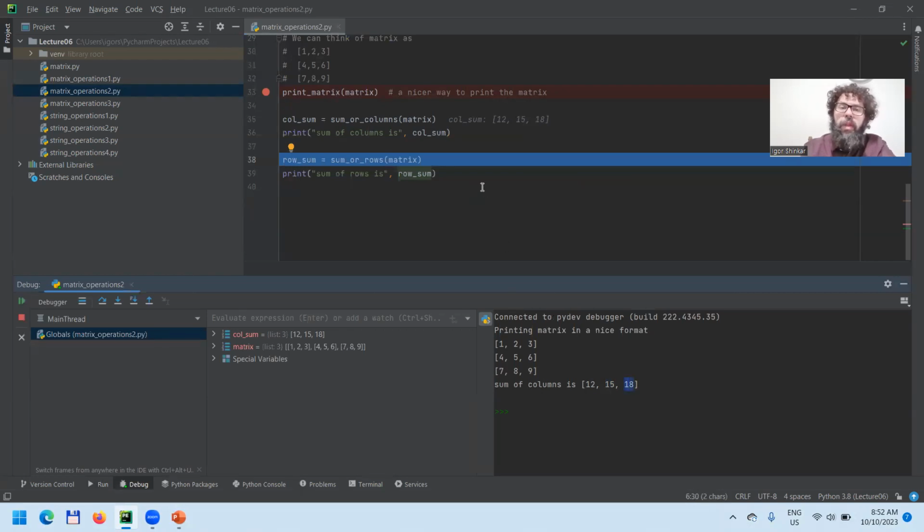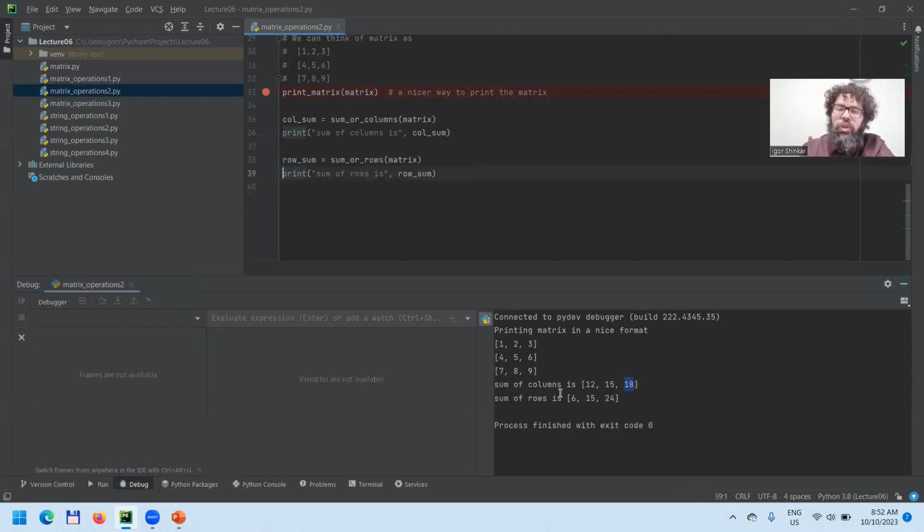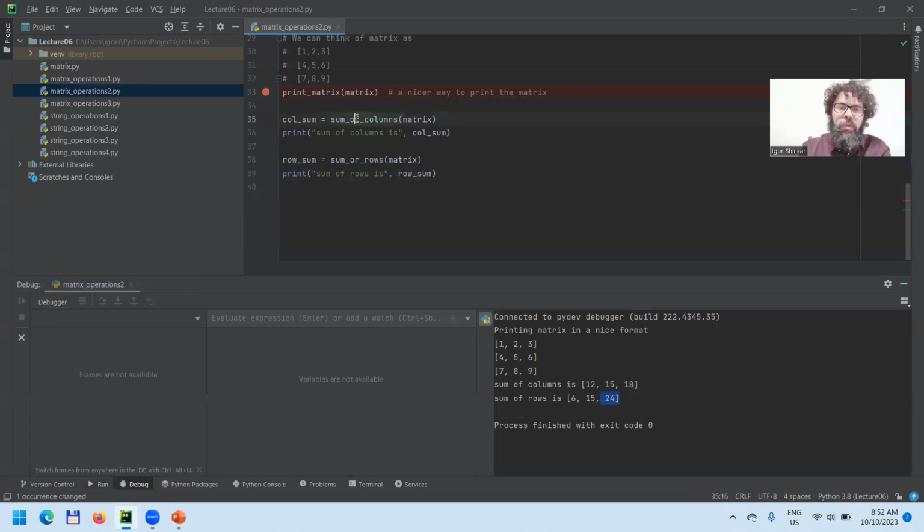Okay. And I would like another function that will compute the sum in each row. So in the first row, the sum is 6. In the second row, the sum is 4 plus 5 plus 6, that's 15. And in the last line, 7, 8, 9, together that's 24. Okay, so how will we do that? You can pause for a second and think how you would compute the sum of columns. Oh, so this should be sum of columns and not sum or columns. Sorry about it.